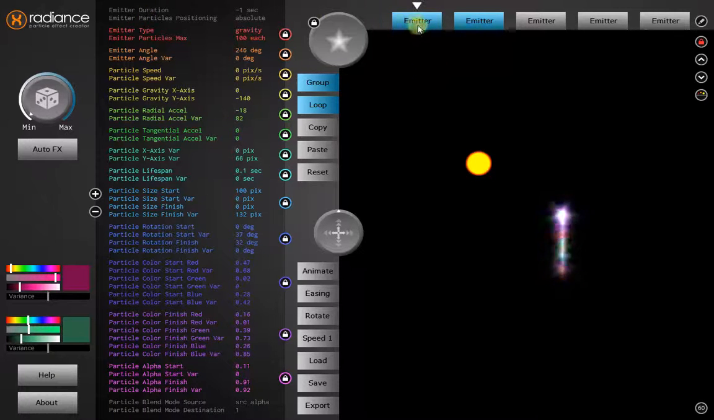If I, for example, set emitter 1, that's the blinking twinkling stars, just set that to 0.1 second, you can see the effect is looping. This is just a way to make it easier for you to create short effects.